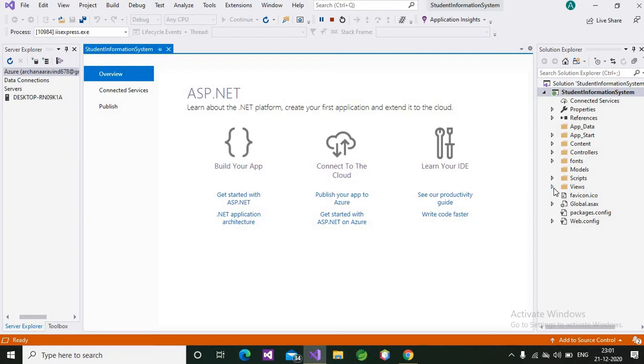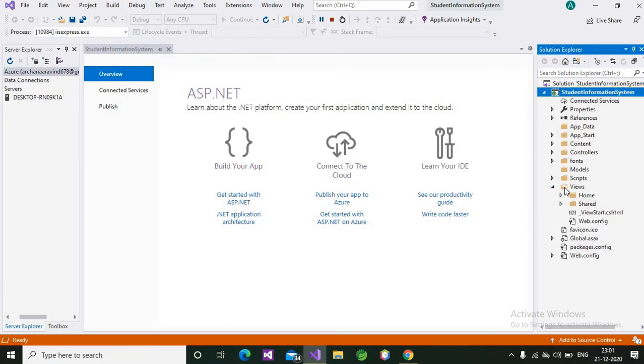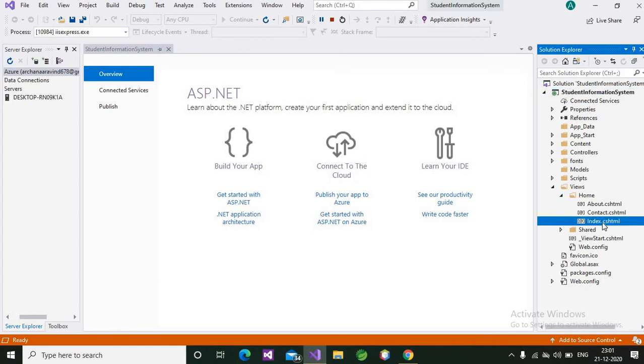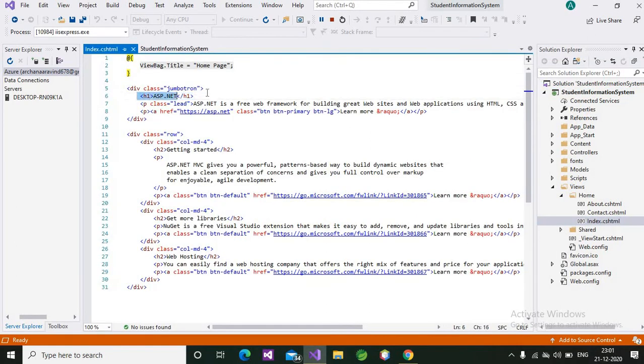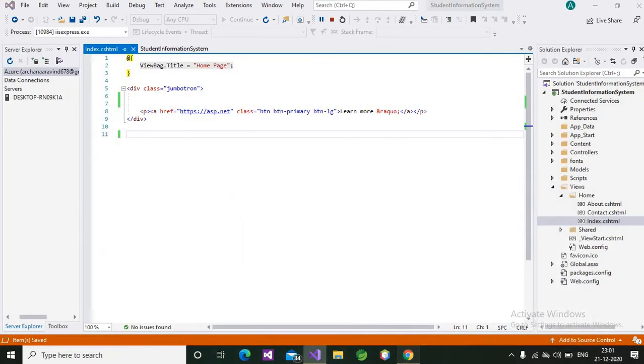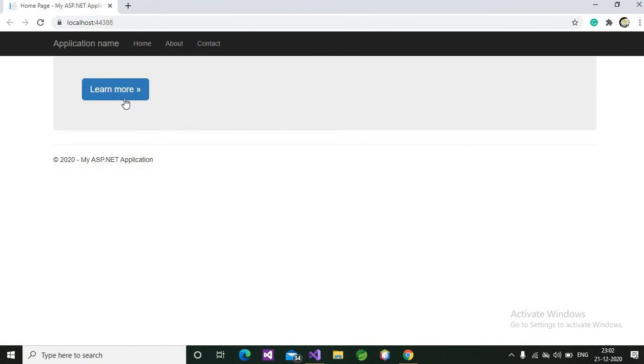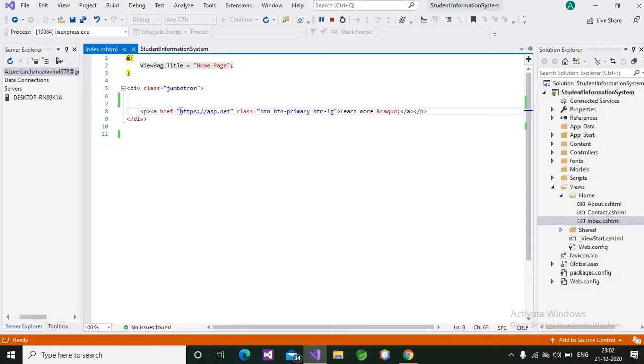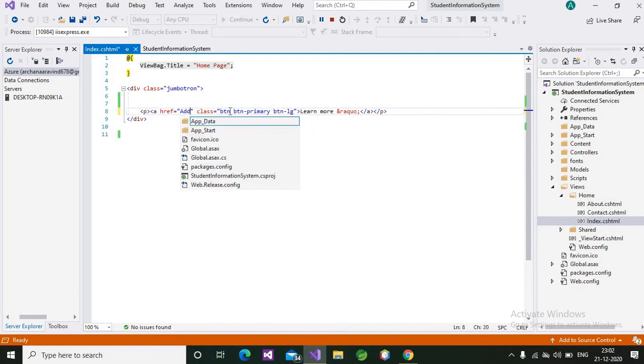So first of all, I am going to redesign this index page. For that, here I am going to remove all those things. Now I am going to refresh the page. Okay, now we can rename this button. Here I am going to give Add Student.